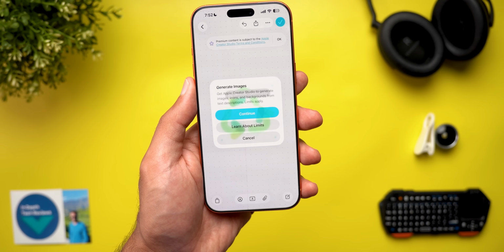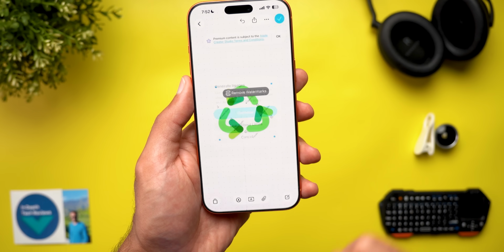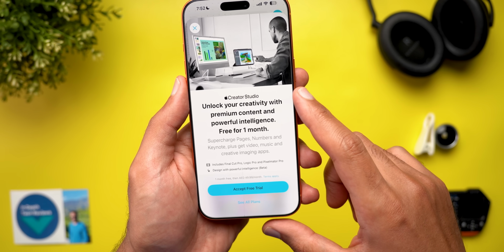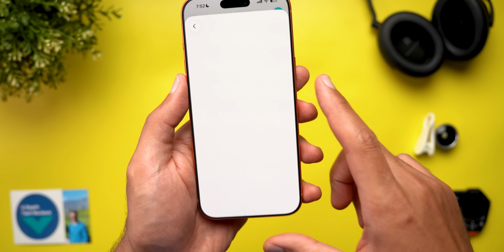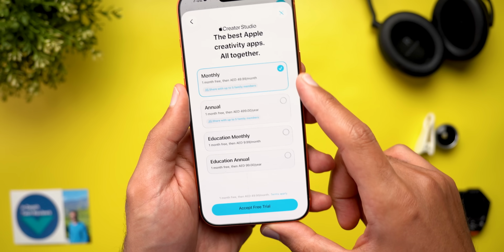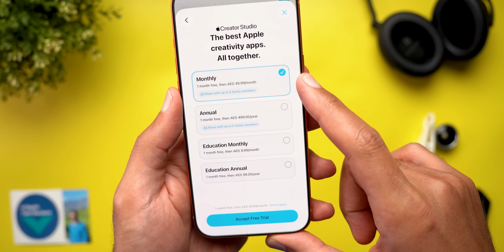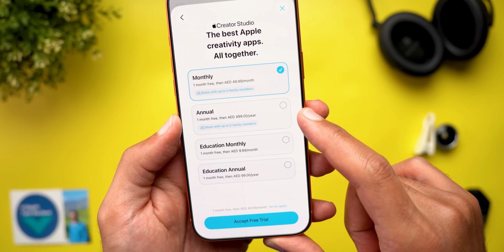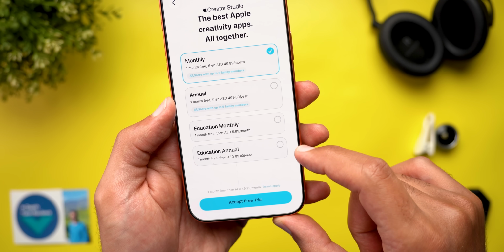When you tap on Generate Image, it will show you this pop-up window. When you tap on Continue, it will ask you to download an app called Creator Studio, which is a paid app. And when you hit See All Plans, you will see the monthly and annual subscriptions. Here we have 50 dirhams per month or 499 dirhams per year. And we have two other plans for education.